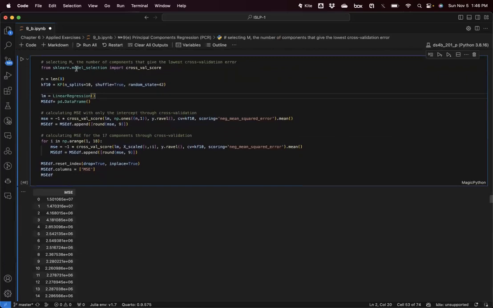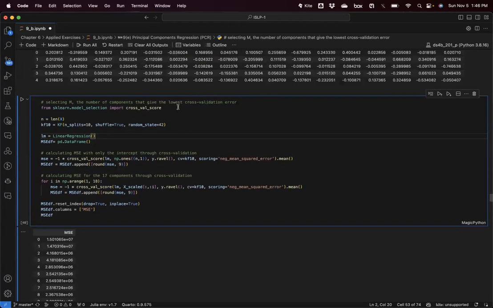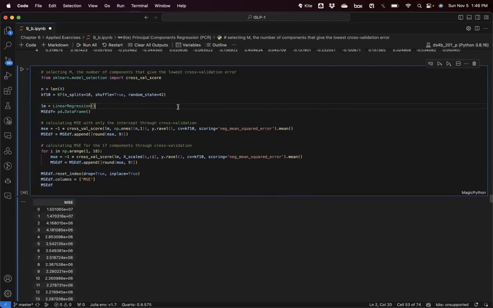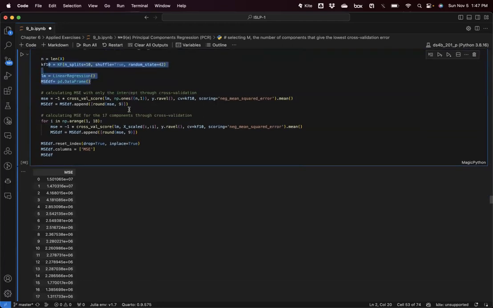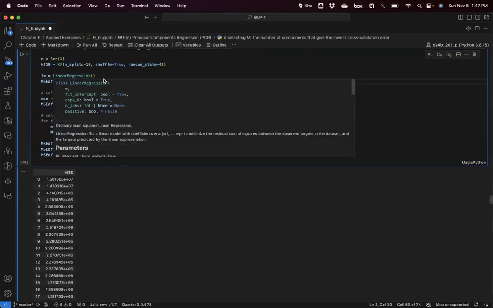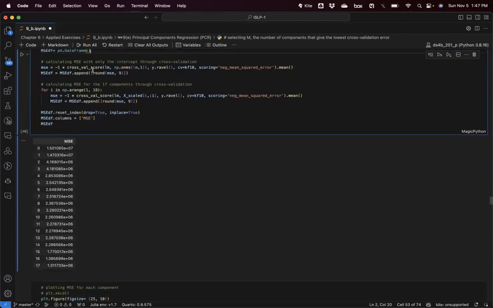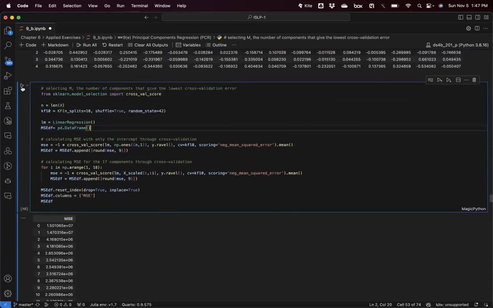And then with the PCR, we have to see what is the M, okay? M is the number of components that give the lowest cross-validation error. So we're going to import the cross-validation score. We're going to instantiate some of these elements, for example, linear regression, et cetera. And then we're going to run this for loop. This is the one that is going to give us the metric, the MSE, and you are going to see which one is the lowest. So let's run this.